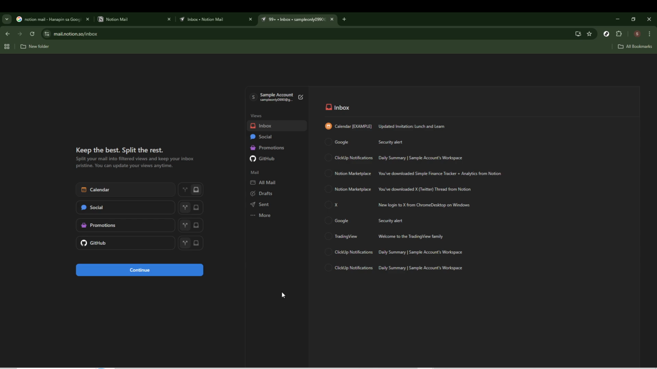And that is it. You have successfully accessed Notion Mail, connected your Google account, and learned the basics of using it. As you continue using it, you will see how powerful it can be when combined with your Notion setup.